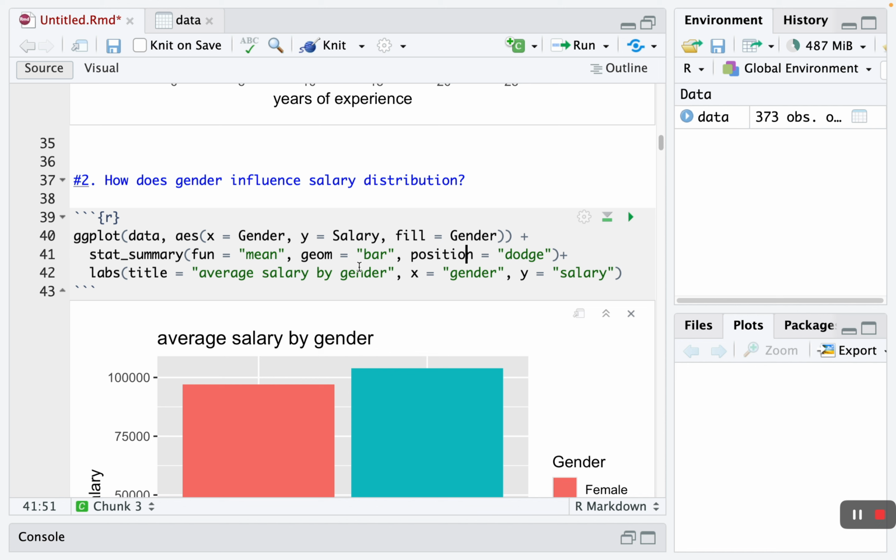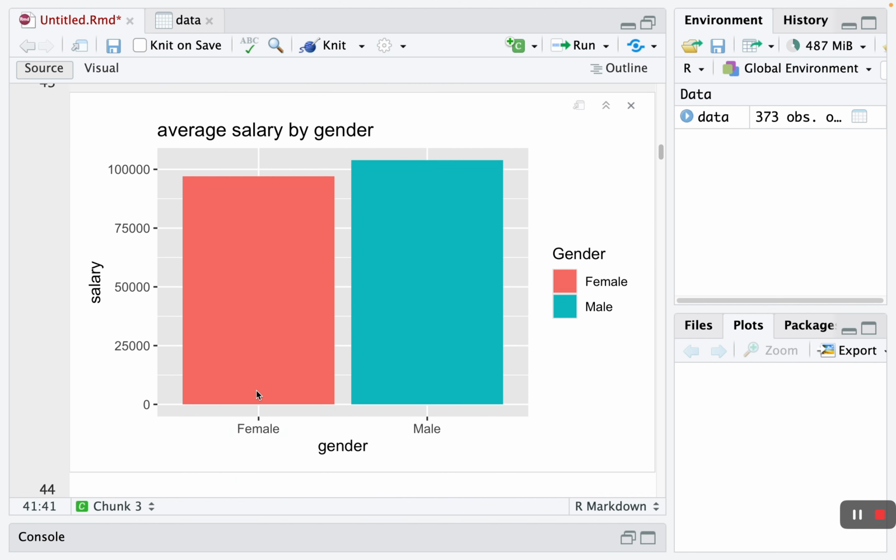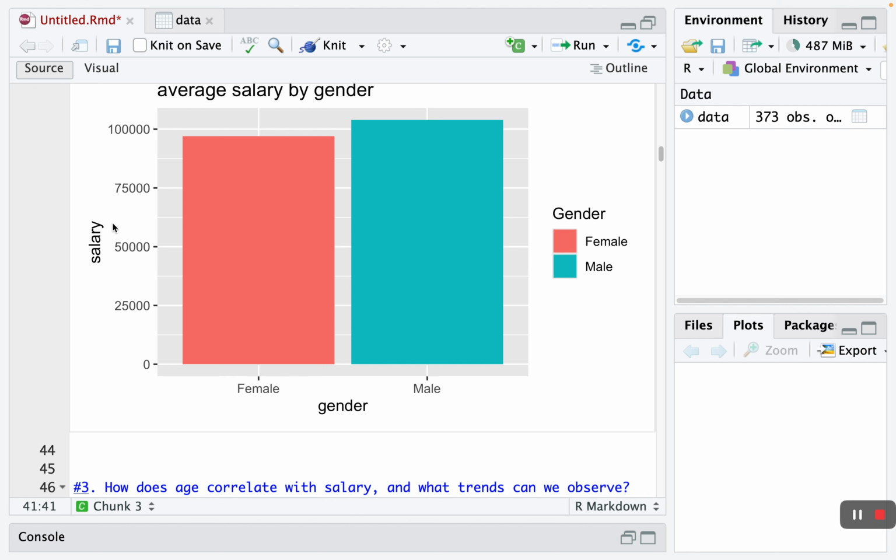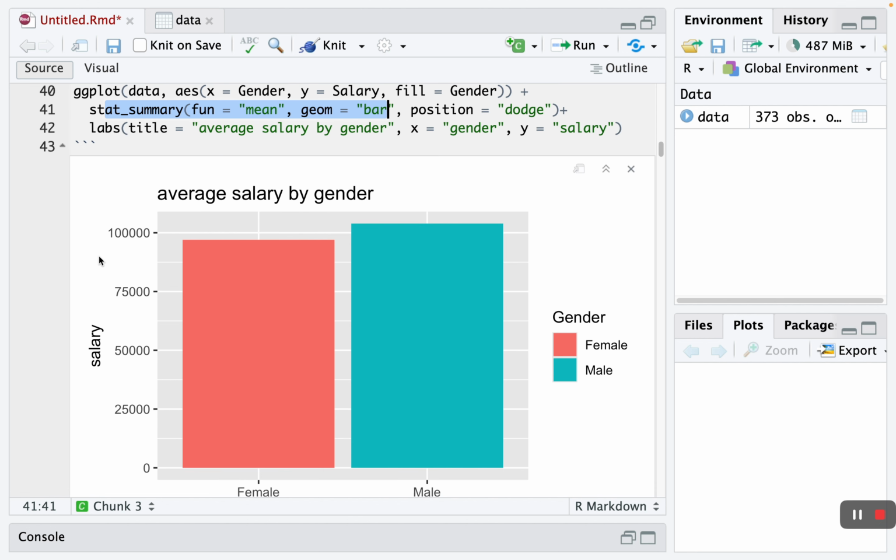Alright, and coming to the second part of the code, which calculates the mean salary. This calculates the mean salary for each gender and creates a bar for the average. So the position dodge here ensures that the bars remain side by side if there are multiple groups. And then the labs here is to add a title to our plot, and also a title for our x-axis and our y-axis.